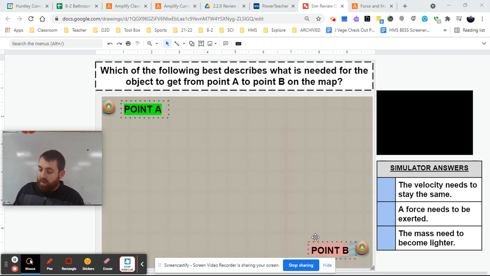Hey everybody, Mr. Regan here, and today we're going to be looking at a question in our simulator that deals with object A going from point A to point B. So let's go ahead and take a look at the question. Which of the following best describes what is needed for the object to get from point A to point B?